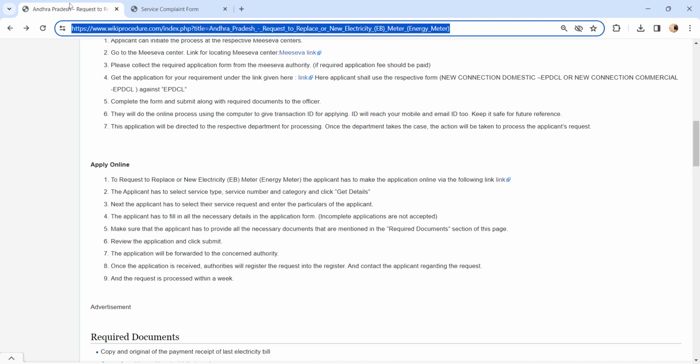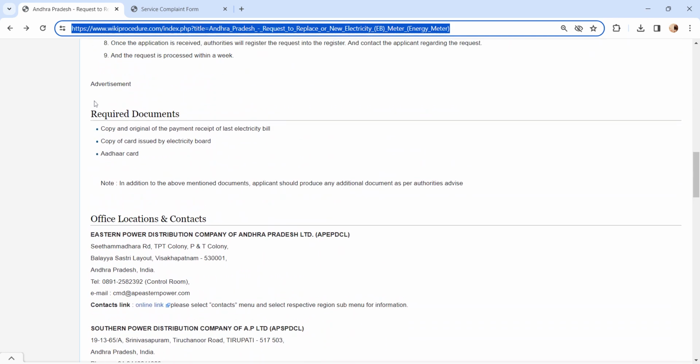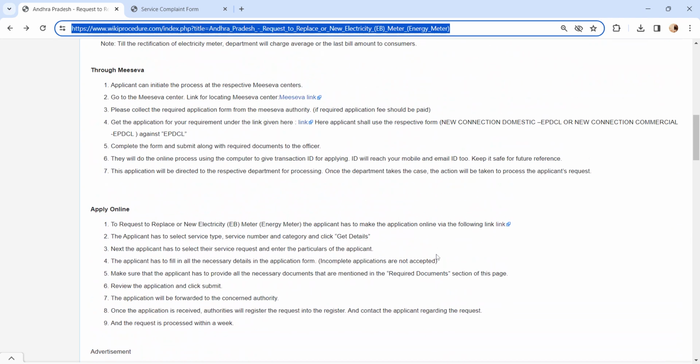Once you click on get details, in the next page, please select the service request and enter all the details in the application form and upload the necessary documents. We have provided document details in required document section. Kindly check it out. Pay the applicable fee in online mode and finally click on the submit button.